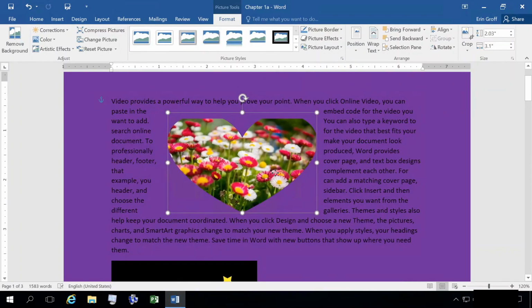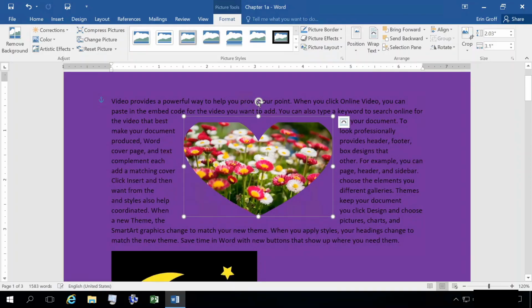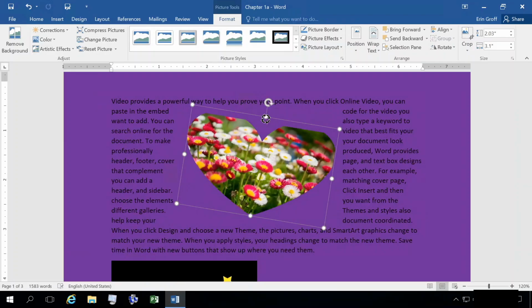When you have any type of image selected, we know we get our outside border with our sizing handles. We also get this circular arrow at the top. This is our rotation handle. I can click and drag this to the left and it will rotate the image. I can go all the way around if I wanted to. I can click and drag to the right, rotate it the opposite direction. So that's your rotation handle.